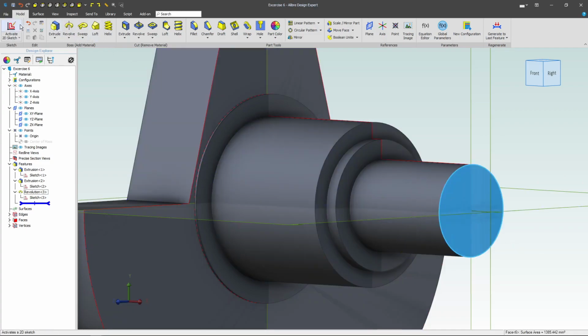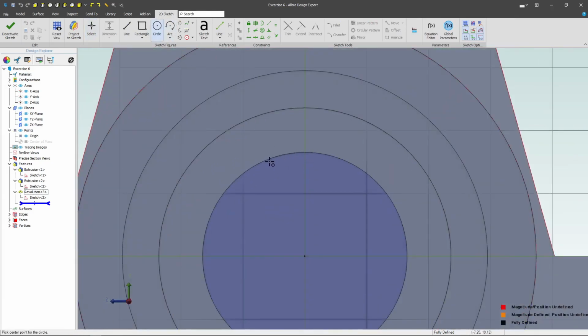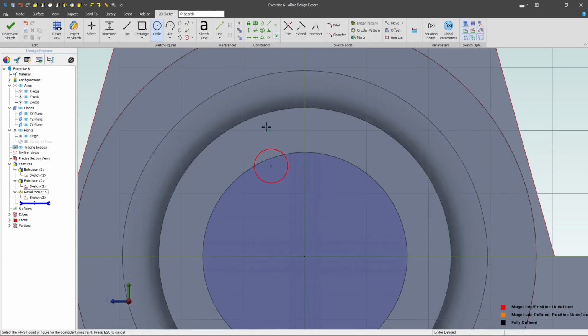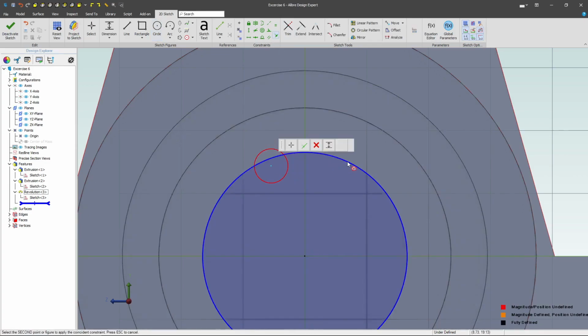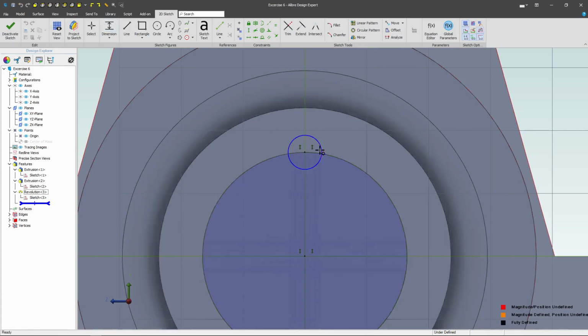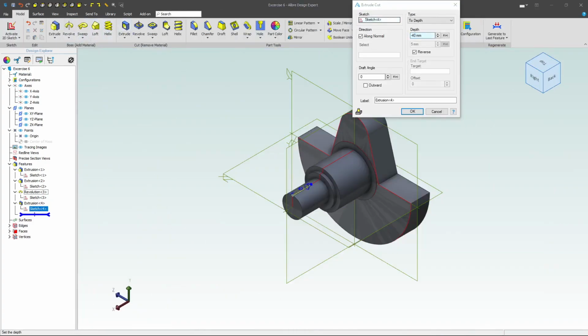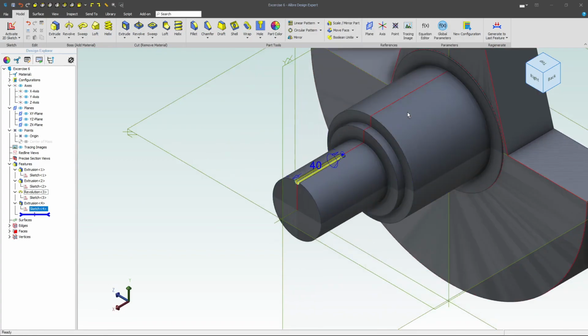I'll select this face now and activate a sketch. I'll select a circle and choose a coincident. And I'll make sure that my circle is coincident with this circle. And we'll make sure that our circle center is vertical with the origin. Now we'll grab a diameter and we'll give this a diameter of 4. We'll deactivate. We'll use an extruded cut, and we'll want to make sure that we go to a depth of 40, which I already have up here.